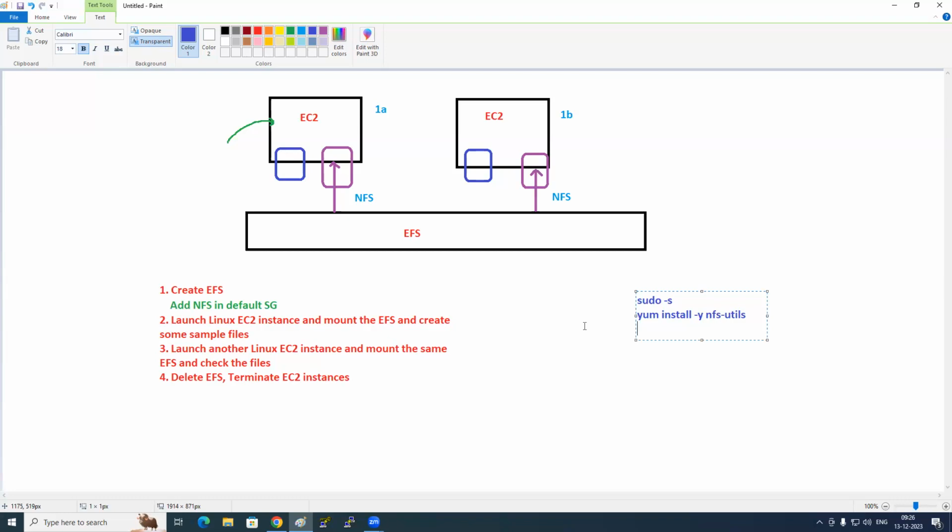Then you need to create one directory. If you want to mount it, you need to create one directory. These are Linux concepts. If you want to mount anything, you need to mount it to a directory. So what is the command to create a directory in Linux? mkdir, and then I'll create one directory called EFS. The directory name can be anything, but I'm giving it as EFS.